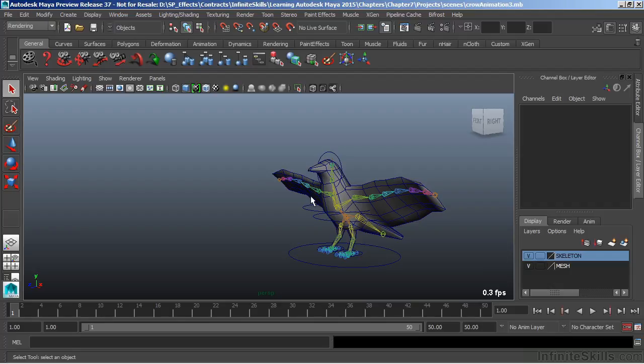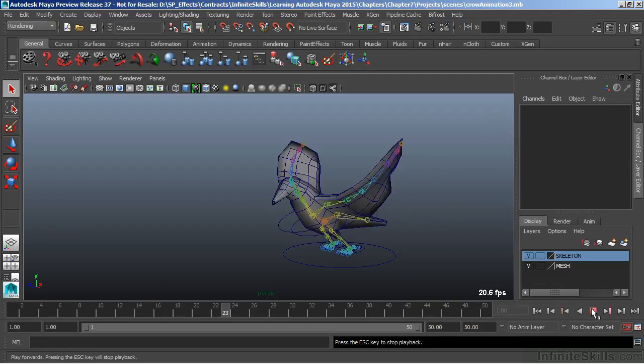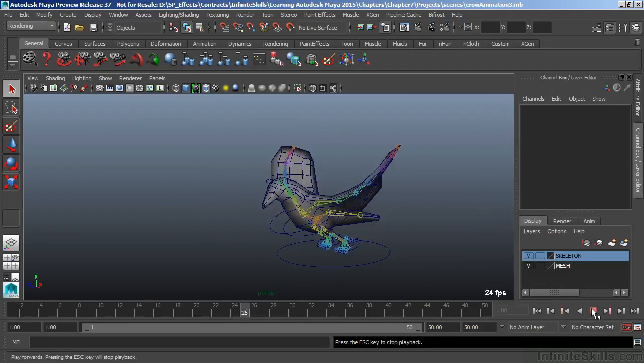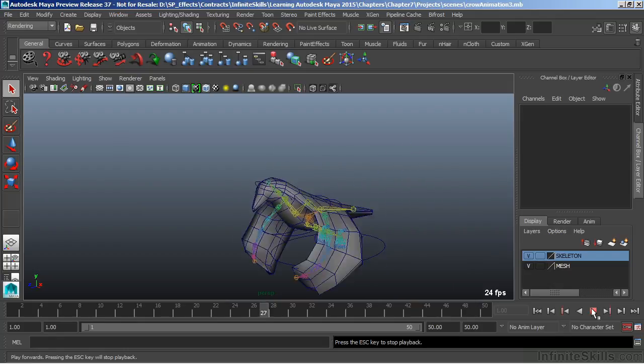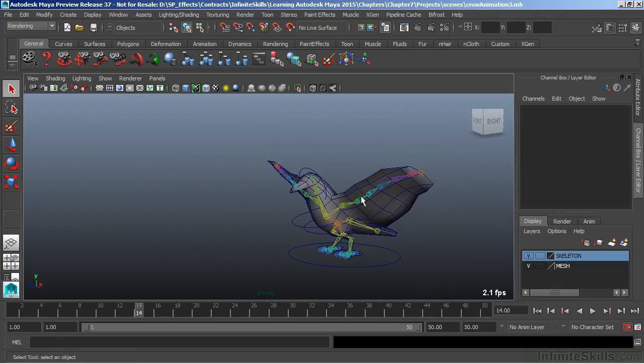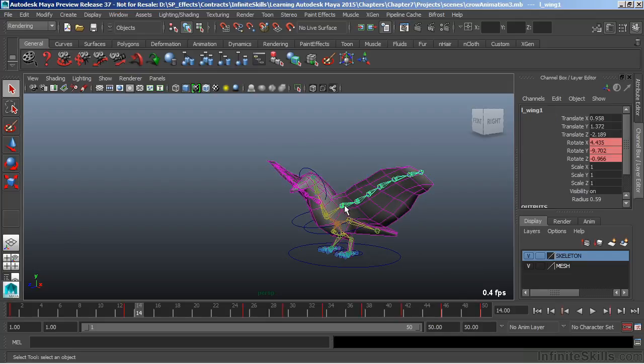We have our crow animation here that we're going to refine. And let's just play this through here. And what I think I'd like to do is alter the animation of the wings a little bit. So I'm going to select the joint that has my animation on it.